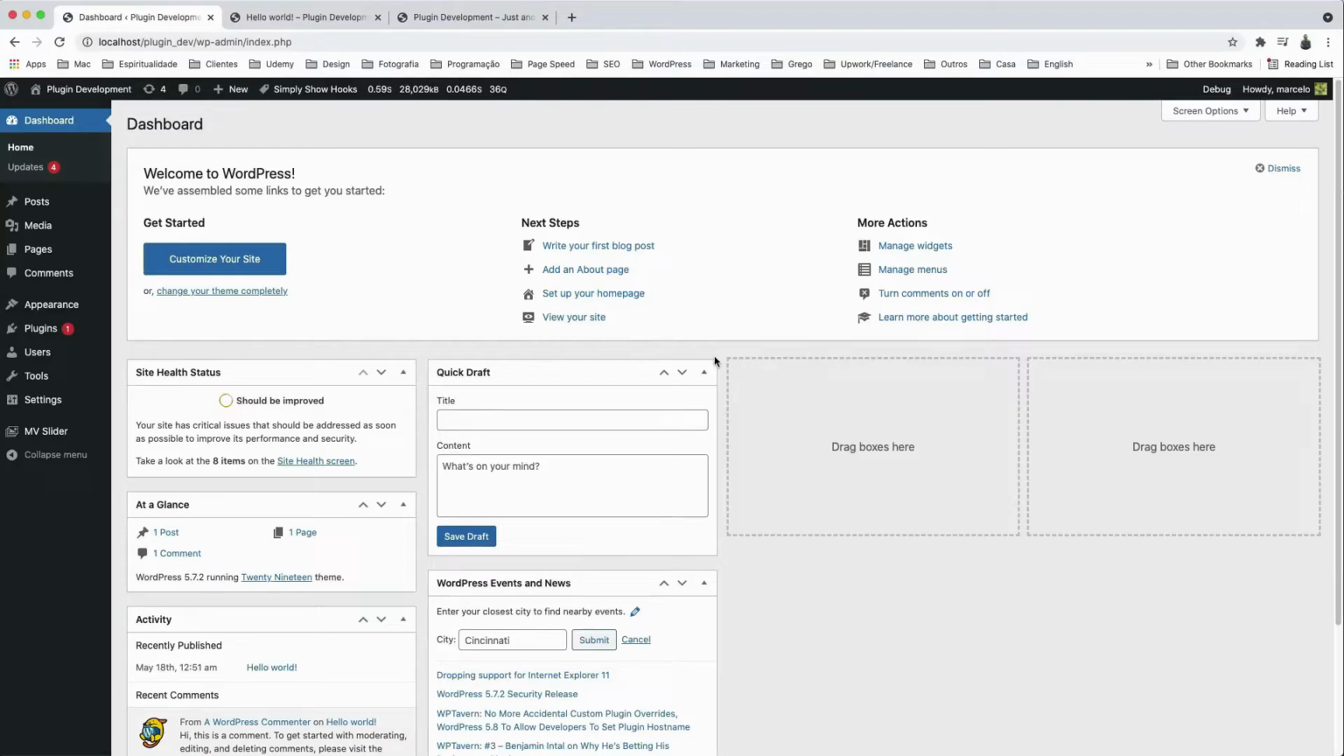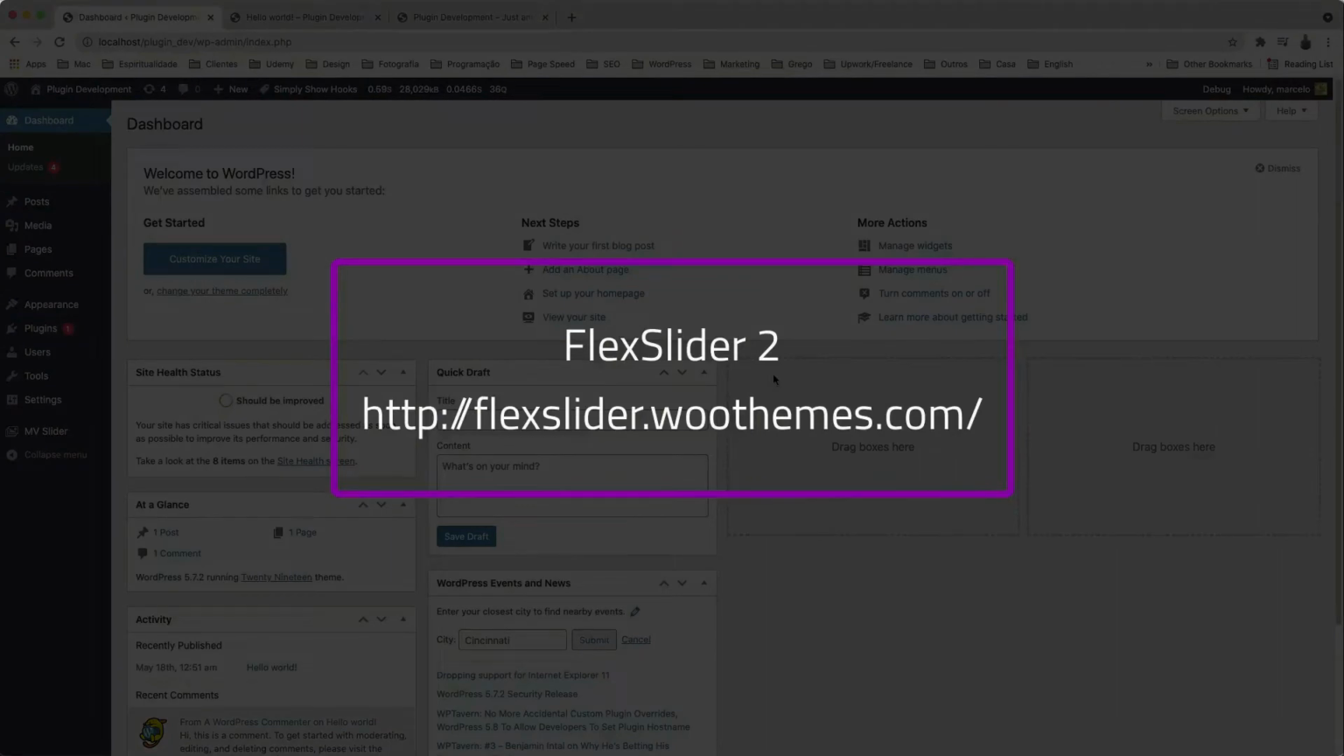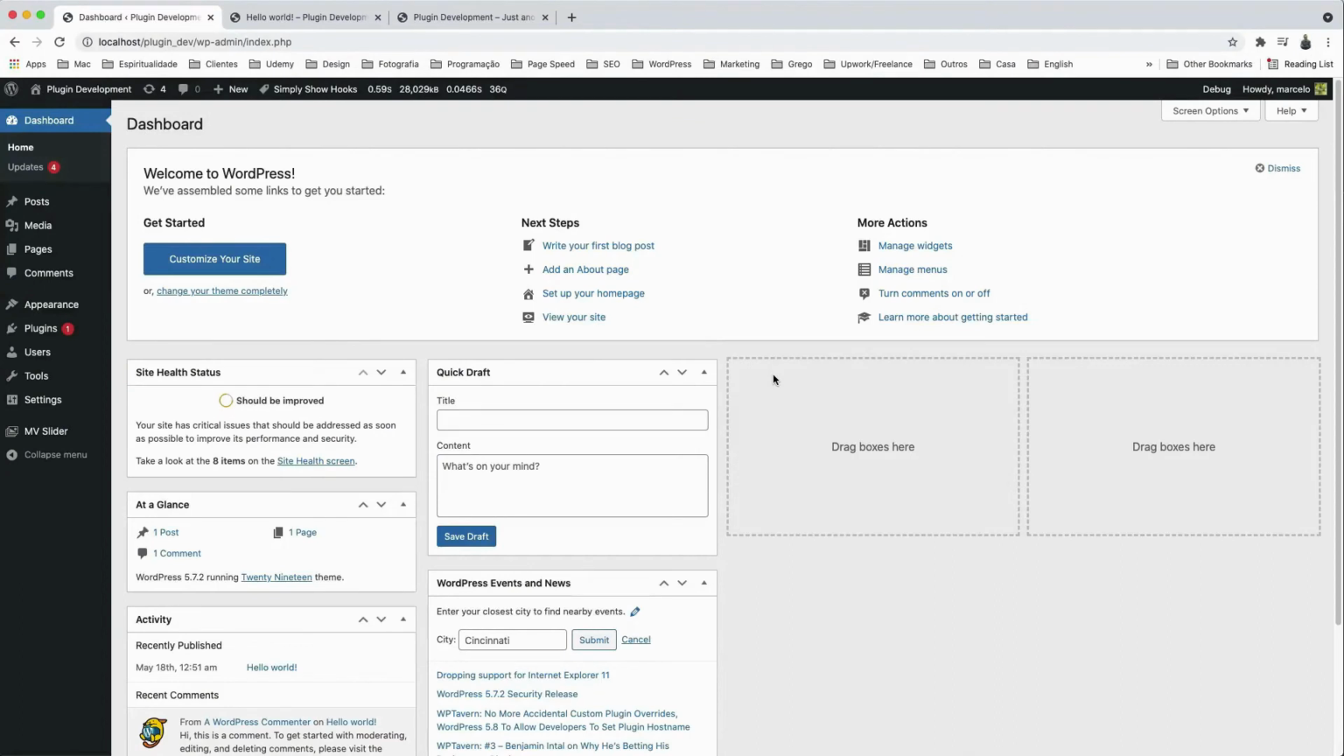This slideshow is based on FlexSlider 2, that is a project maintained by the same folks that develop WooCommerce. But I could have used another base. For example, I could have used the OWL carousel, the Bootstrap slideshow, or some other one. Just after you understand what is needed for the plugin to work, you can even take this project here and customize it for another type of slider, right? So let's go to the front end.